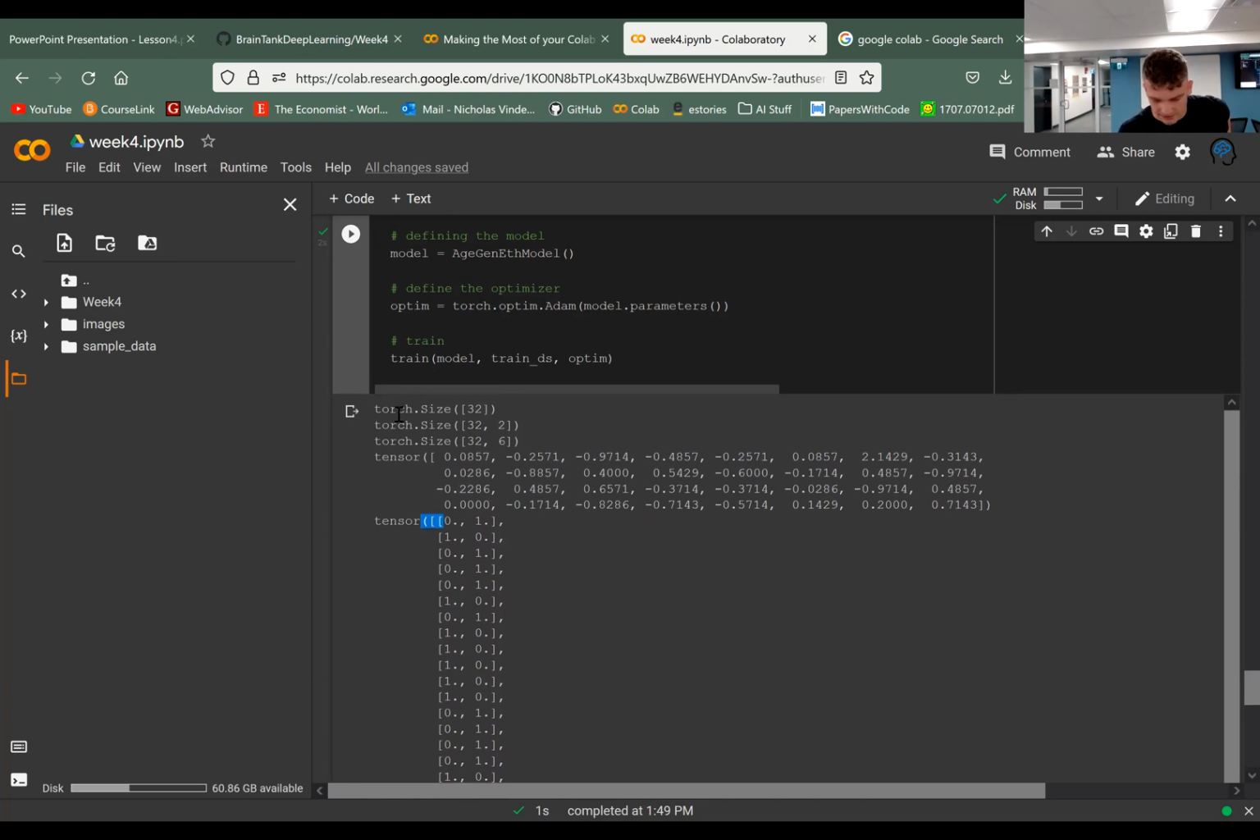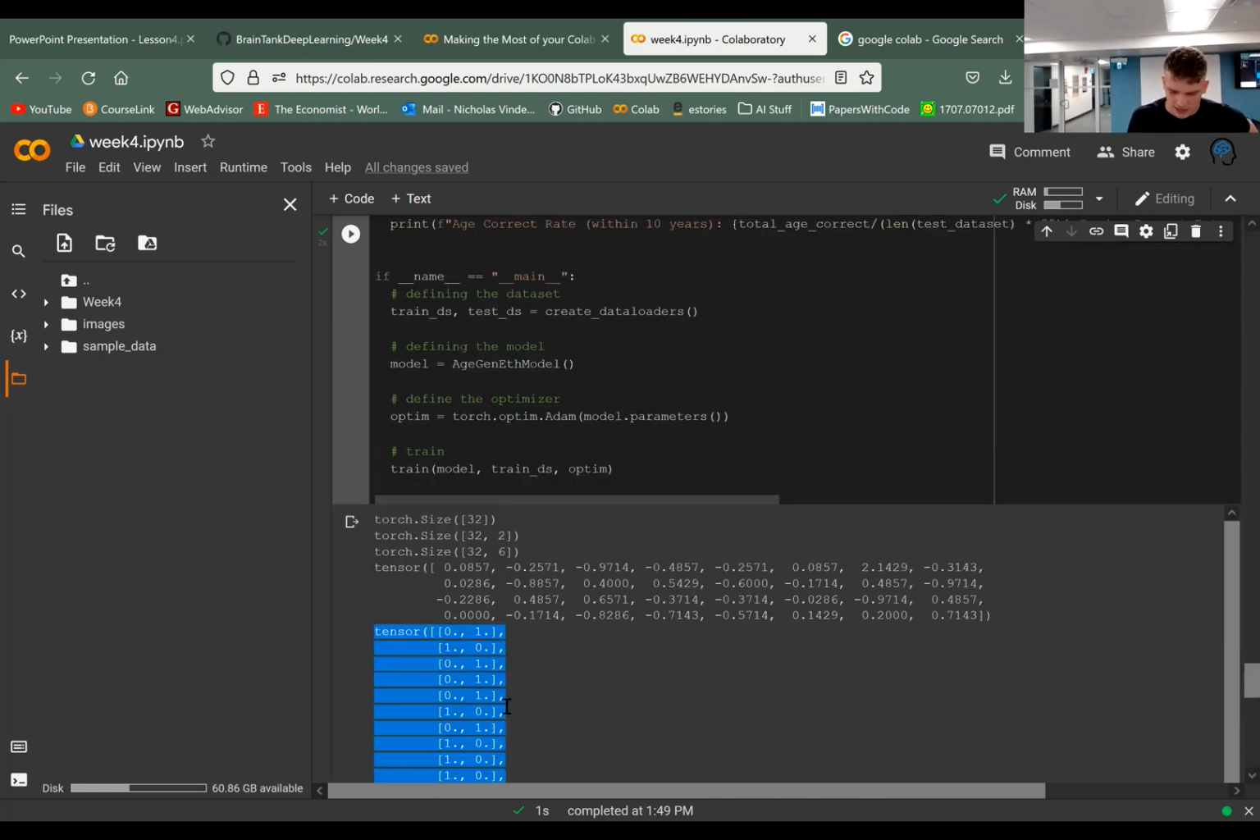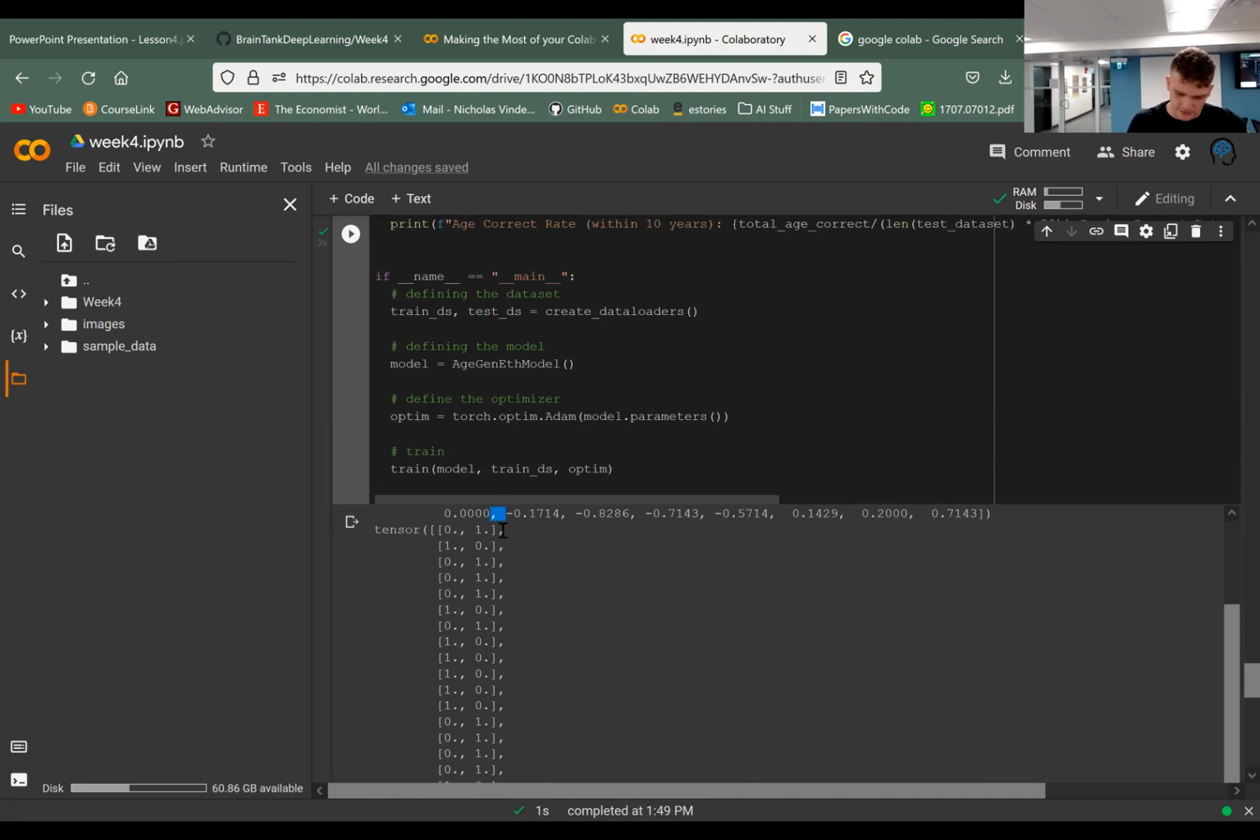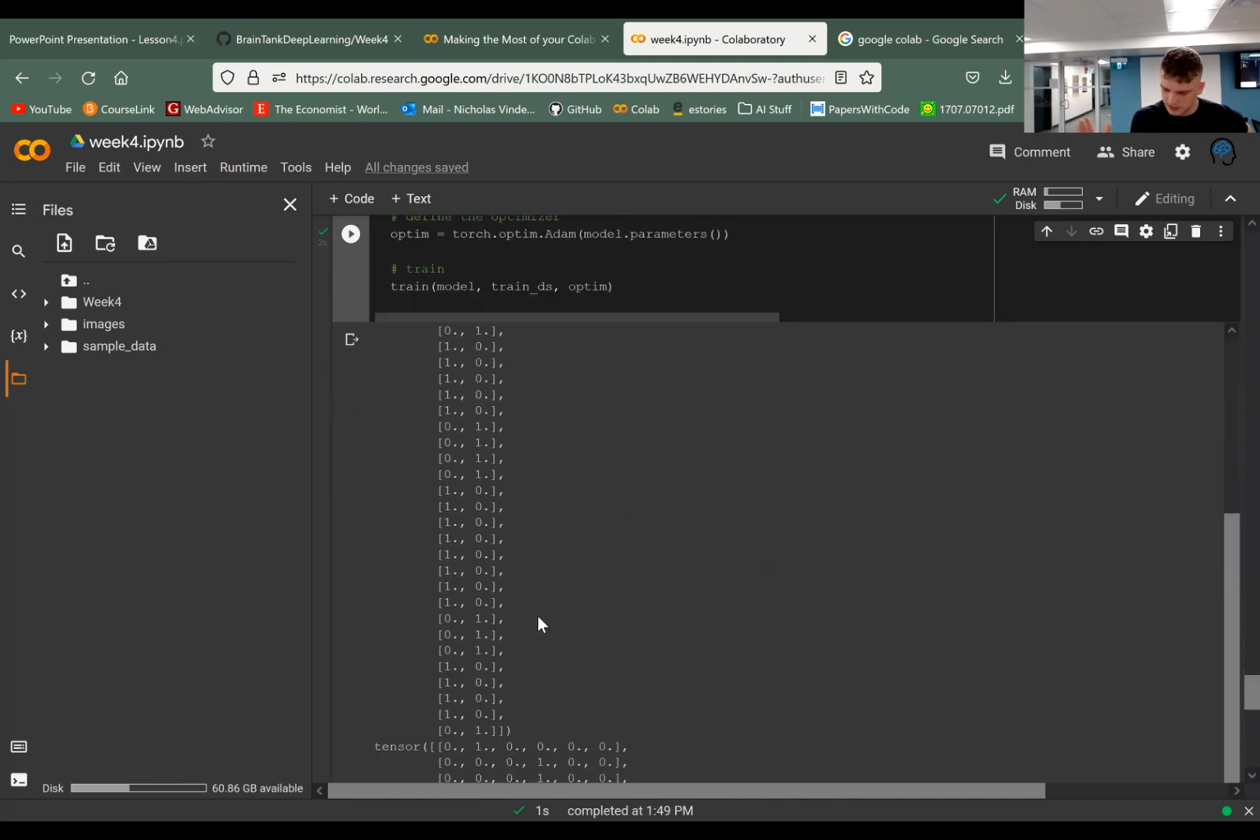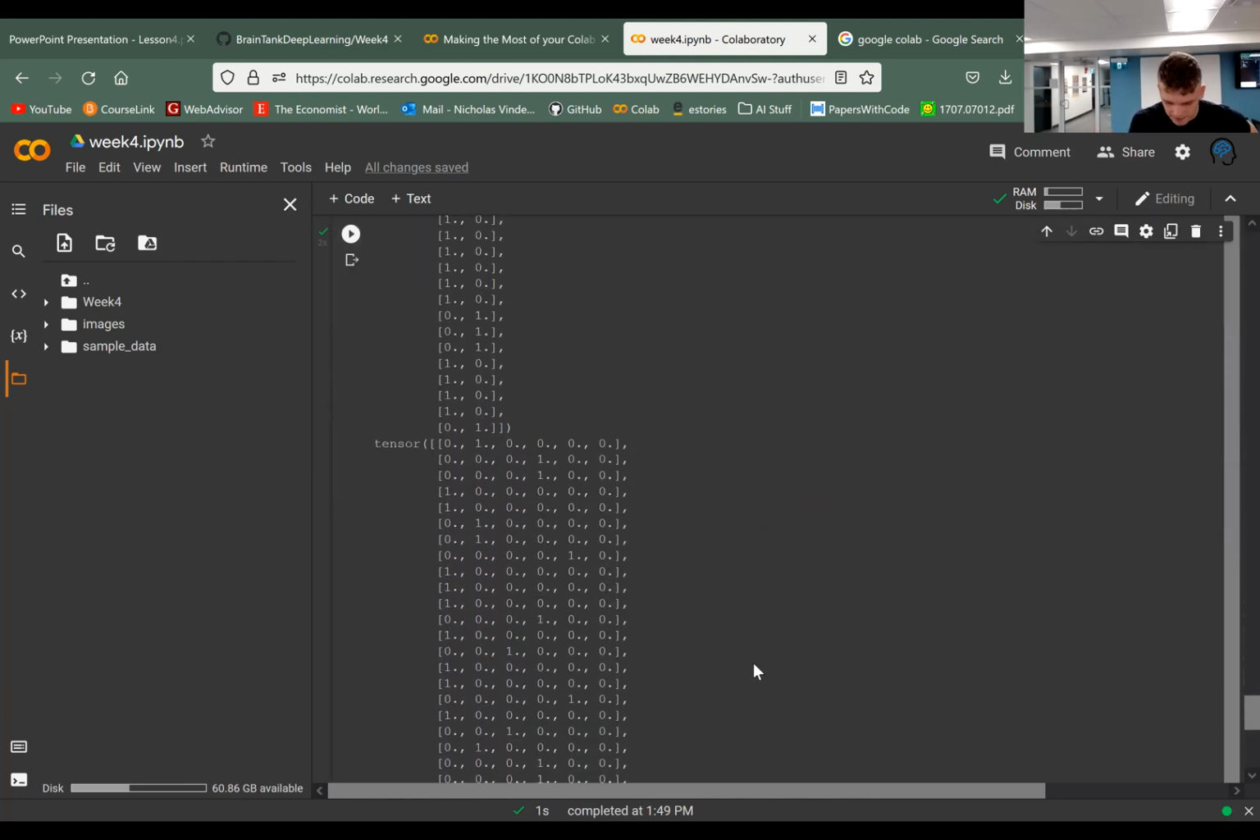Okay, so now we have our percent values. Remember, our model will produce percent values as well. Here are our 32 values of male and female. So we can see that the first image in the batch is a woman, then a man, then a woman, then a woman, then a woman, then a man. And we're going to be using softmax loss to compare.